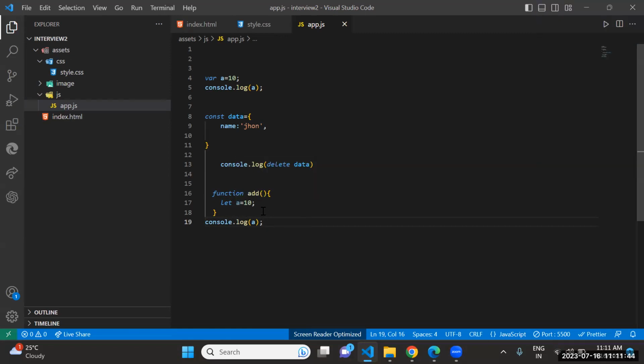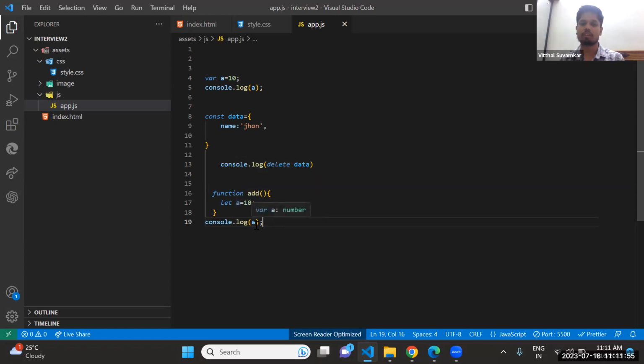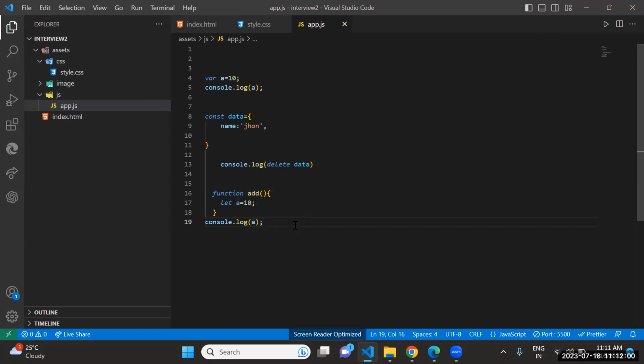What is the value of A? In here, A is not defined. In the let case, if we declare with the var keyword, there is a value. A returns 10, ma'am. Okay.